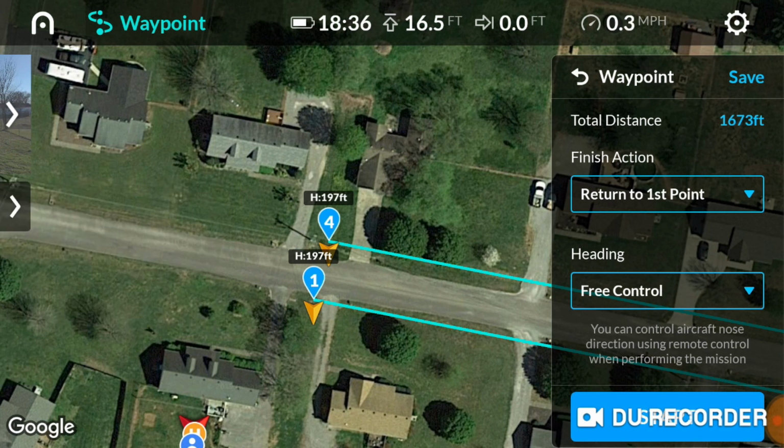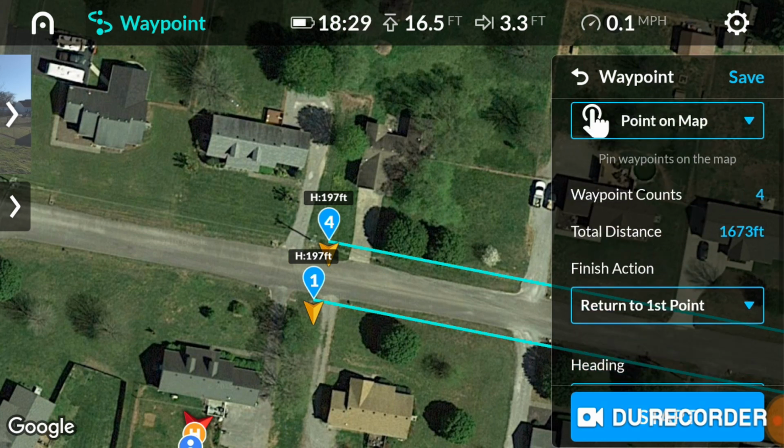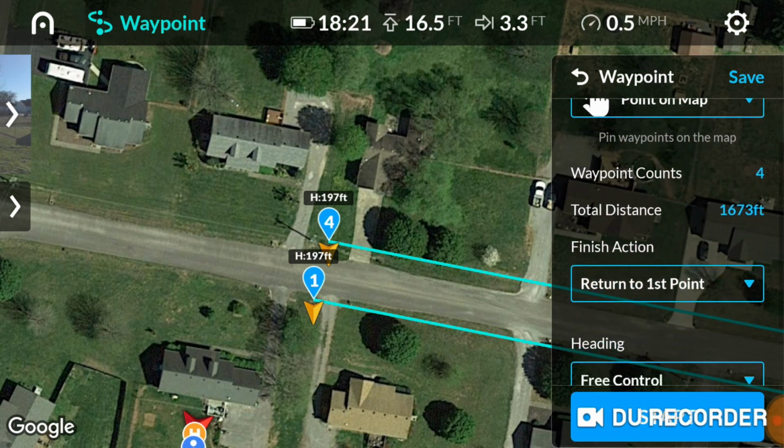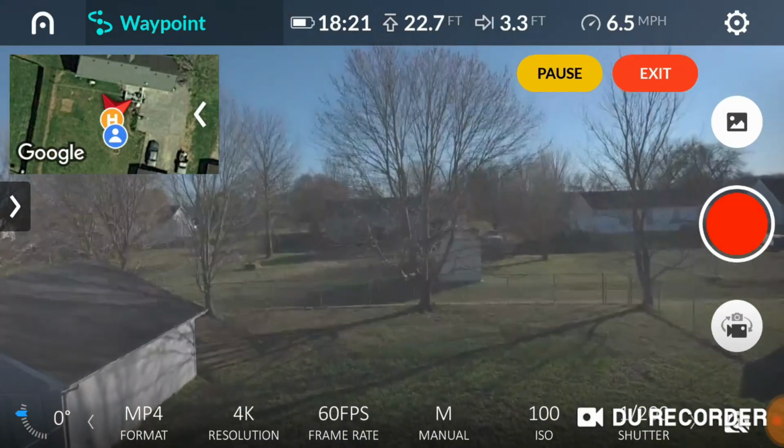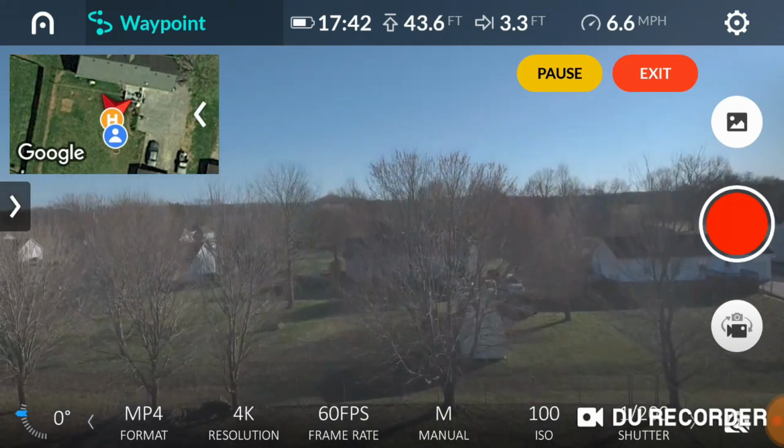I'm going to set this as the home. Alright, so we're running. I'm going to go ahead and click start here. This is going to take it up to what I've set.